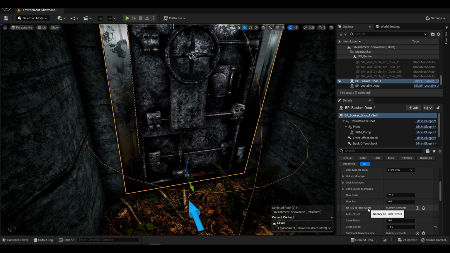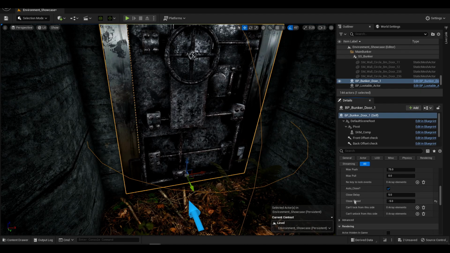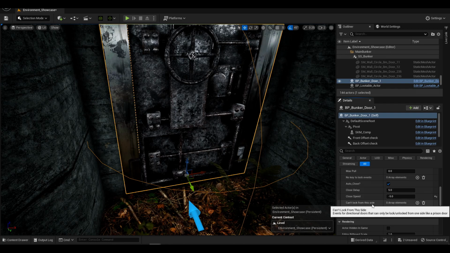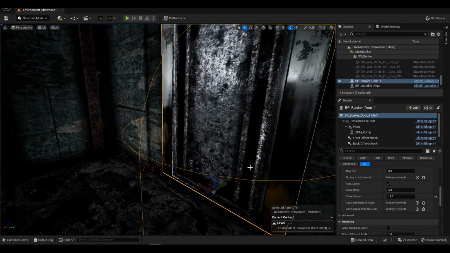So the no key to lock events. If the door is currently unlocked and we are trying to lock it and we don't have the key for it, we are going to play these events. This is good for heads up display or any sounds. And next is the auto close. If the auto close is set to true, it's going to use a delay and a speed for the closing. Also we have the global events for can't unlock from this side and can't lock from this side. If we were facing the back over here and we are trying to lock or unlock it, it's going to fire these events. And this is good again for heads up display or sounds.